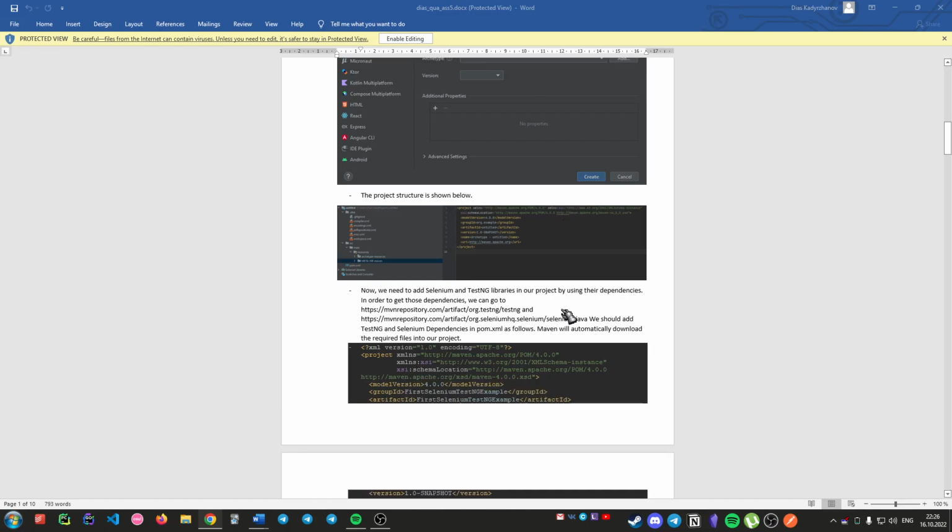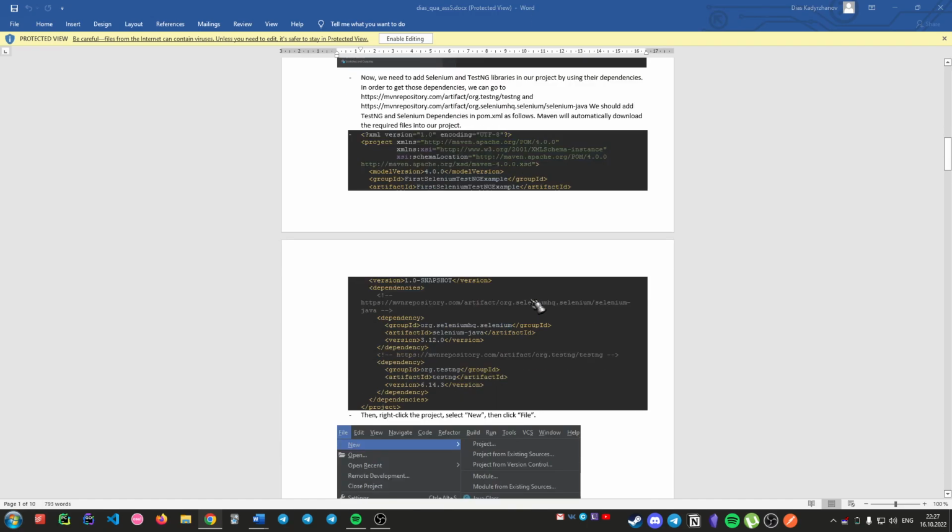Now we need to add Selenium and TestNG libraries in our project by using their dependencies. In order to get those dependencies, I went to the Maven repository website, searched Maven repository Selenium Java, and I added TestNG and Selenium dependencies in pom.xml as follows. Maven will automatically download the required files into our project.